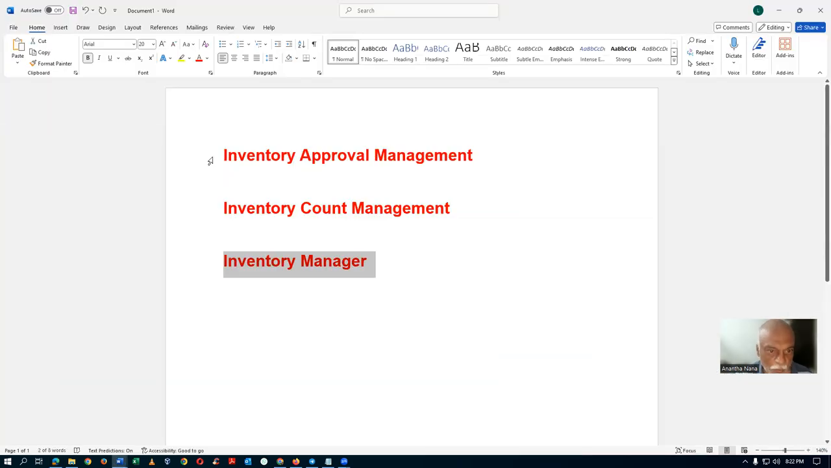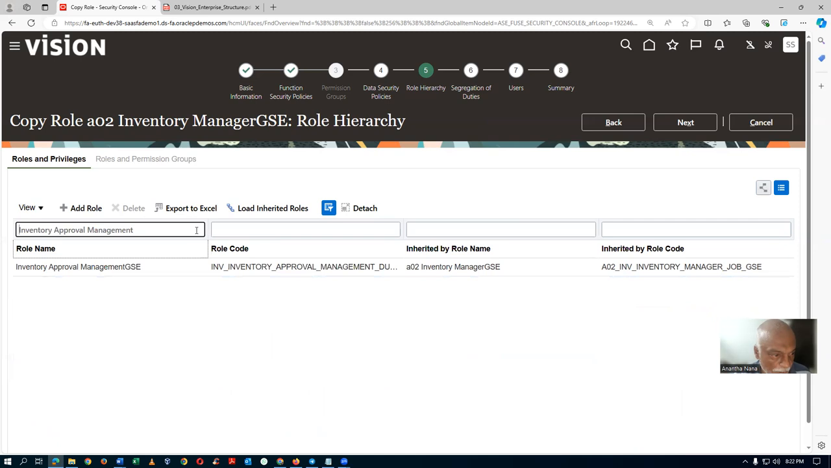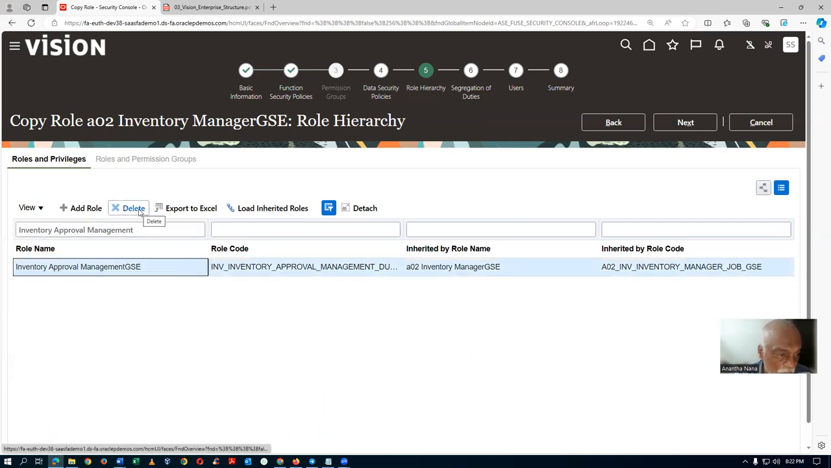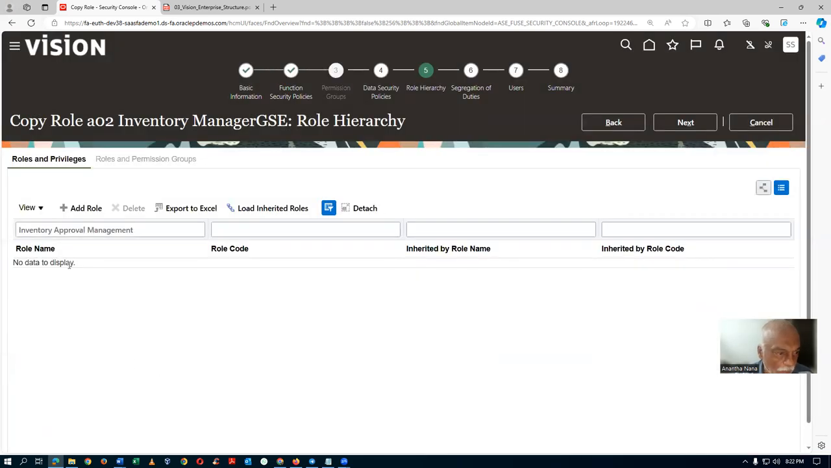First of all, I will query for the inventory approval management, and then I will remove it. Go there, click on it. I will paste it and then query for it. Select it and then delete it, and then insert ours. Click on it, insert ours. It's not going to be deleted now. Now it is deleted from there.